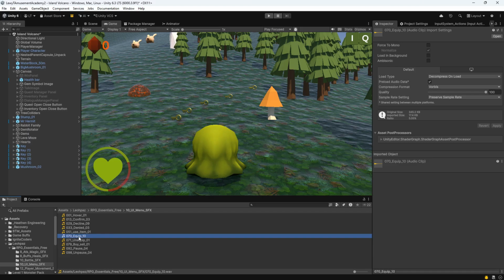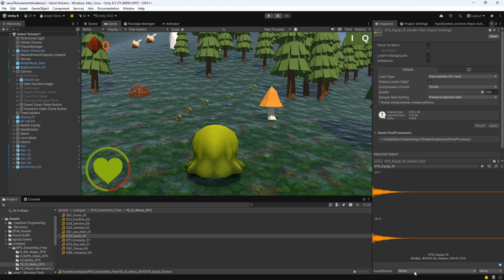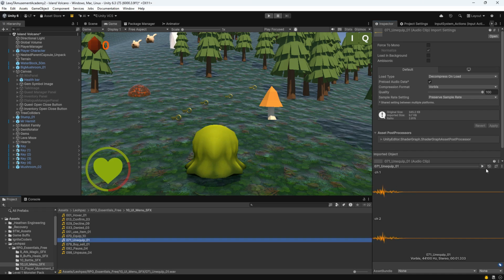So whenever you select any kind of media file in the project, down here at the bottom of the inspector, you'll have a player here, or you can click on this and it will open. And you can just click the little play button and you can hear that sound. Unequip. That's a kind of soft shuffle noise.